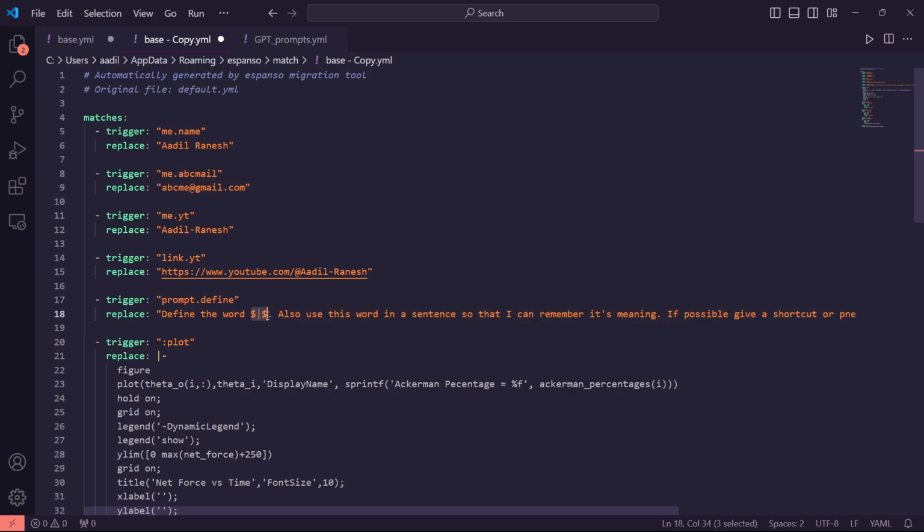And this over here, if you see, is an interesting feature of Espanso. So once you enter this prompt or define, it will replace this text and it will bring your cursor to this point over here. So you can quickly just type the word and hit enter, as I showed you in the beginning of this video. And that might be useful in many cases.